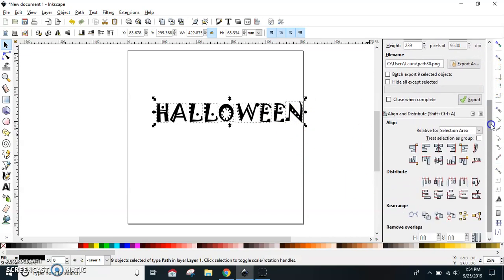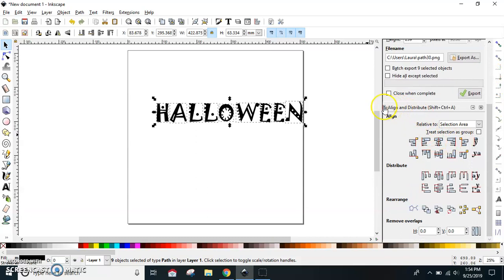Another thing I like to do, and mine's already like this, is align and distribute. I use that feature all the time. If you don't have it over here on the side, you'd go up here to this right here, which is your align and distribute objects. You click on that, and it will pop up over here.